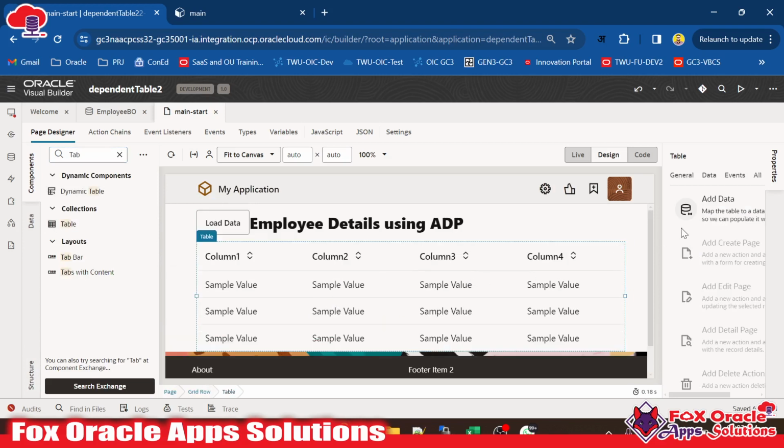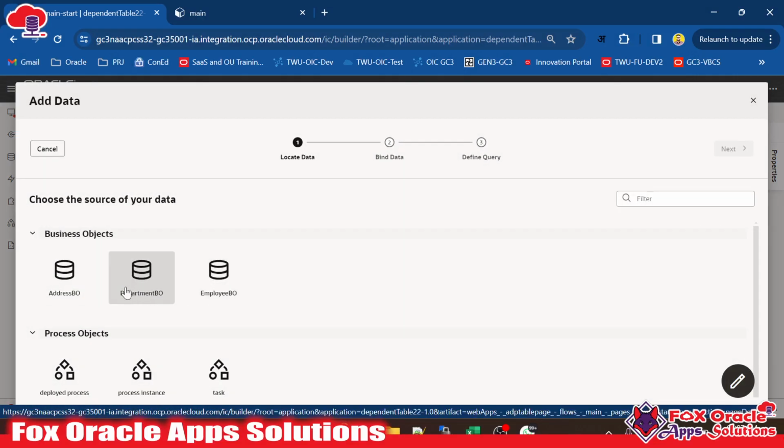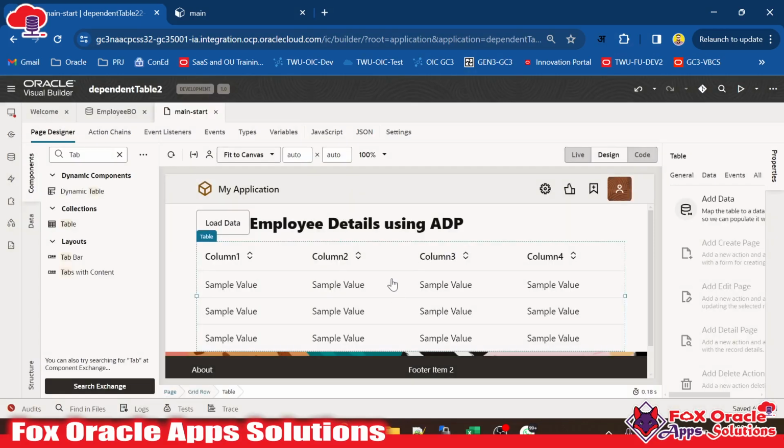And here we have to map the data, from where this table will hold the data. Whenever we select the table and add the data, we have to select the business object, for which business object we want to get the data and show in the table. Whenever we select any business object and move next, by default it creates the service data provider variable, that is the SDP variable. But in this case, we don't want that. We want to load the data in this table using an array data provider, that is an ADP variable.